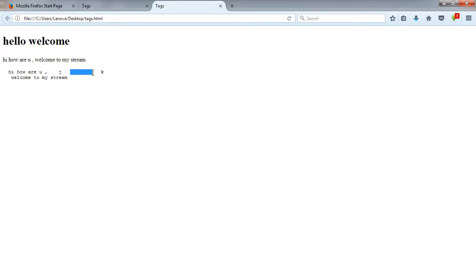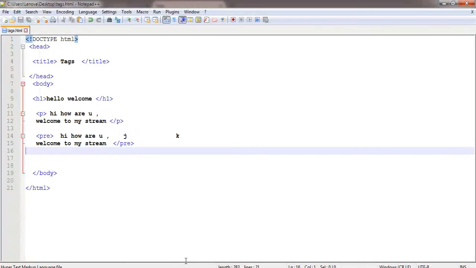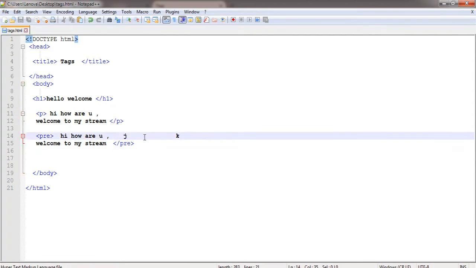See, the pre tag is used for this purpose. The way you write, the way it displays, that's a pre tag.